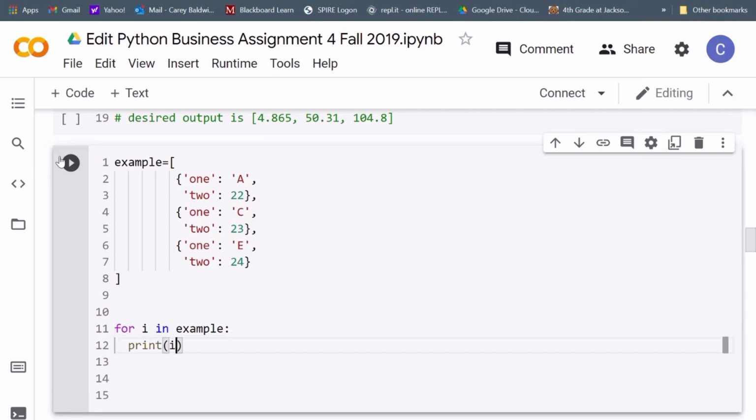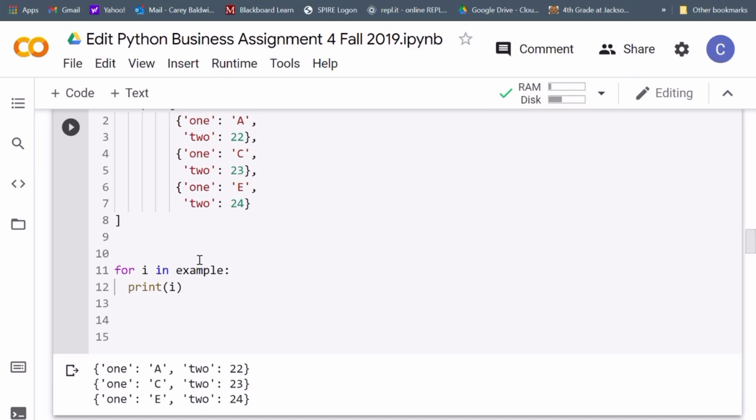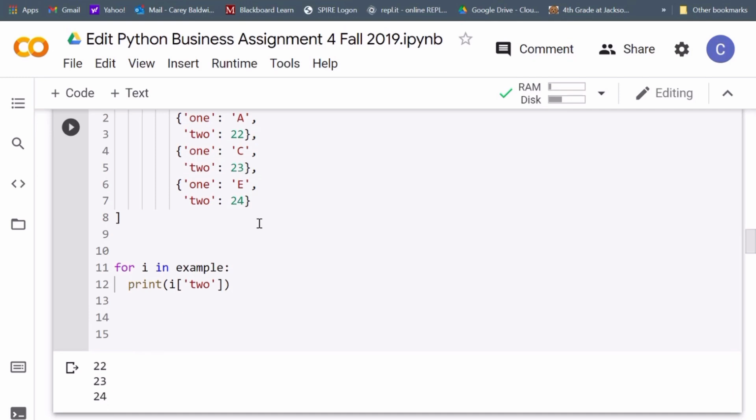print i. So I'm just proving to myself that the fundamental elements of this data object are the dictionaries. Okay, so what we need to figure out now is how to access just the values associated with the keys of 2. And the way to do that in a dictionary is to specify the name of the key. So if I print the value associated with key for each dictionary, I should be able to print those 3 values that I'm interested in extracting.